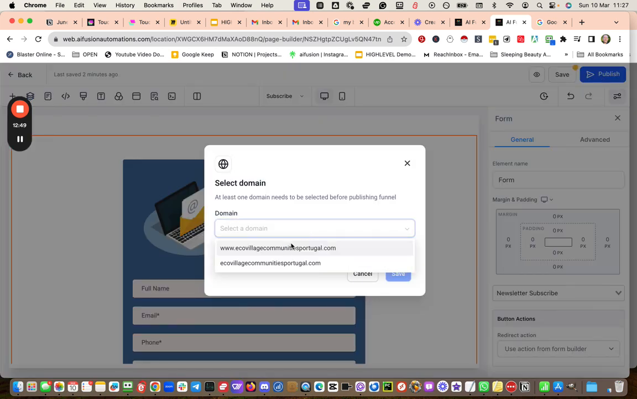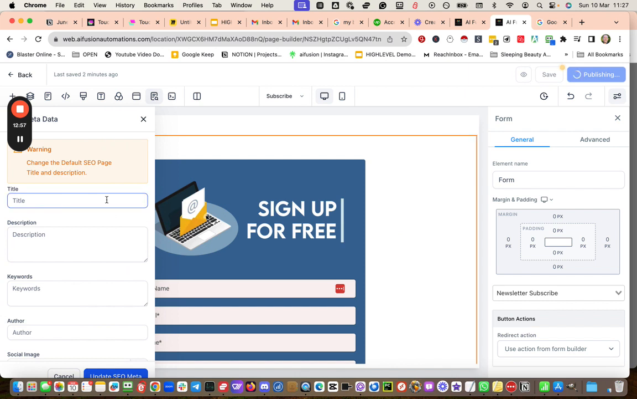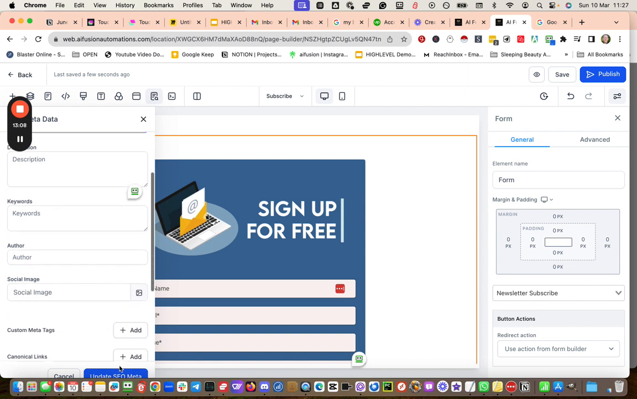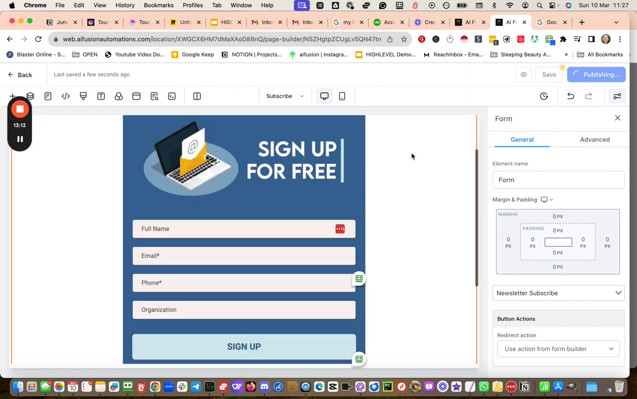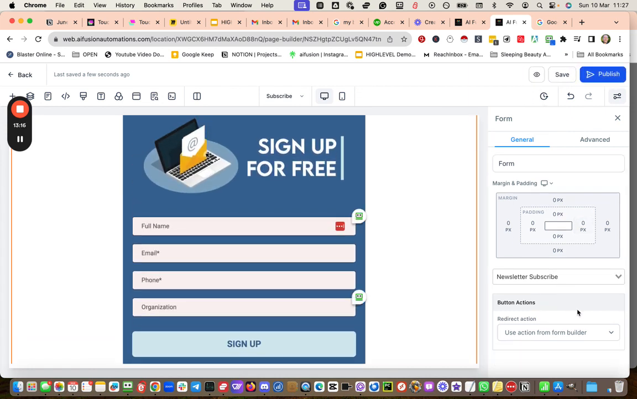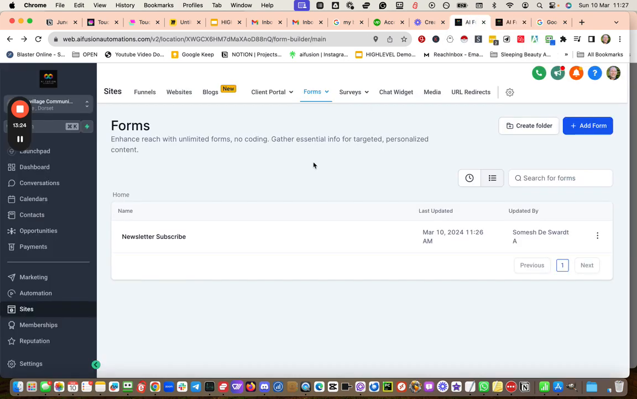We're going to click on publish and we're going to select the domain as www. And then we're going to save that. We can just add the SEO metadata. So we can say newsletter subscribe, just to give it something. Update, publish again, and then use action from form builder when you redirect when you sign up. Okay, and now we can start building this site out.